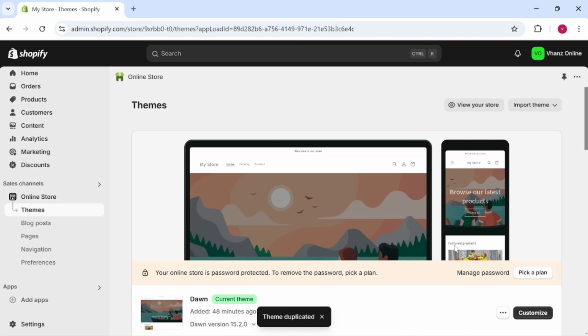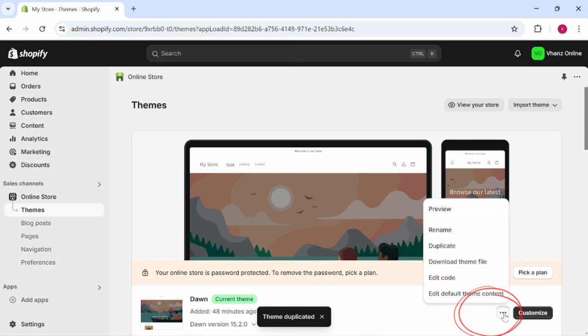Step 2. Access the theme editor. In the theme section, click Actions on your current theme. Then select Edit Code to access the theme's code files.